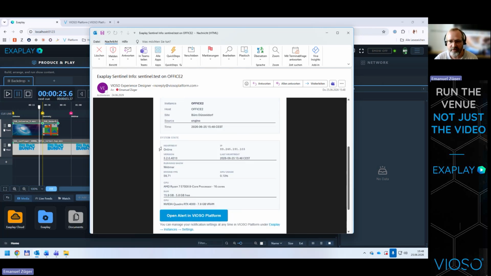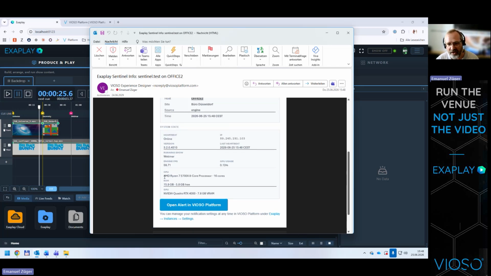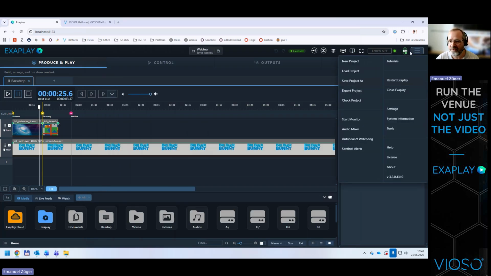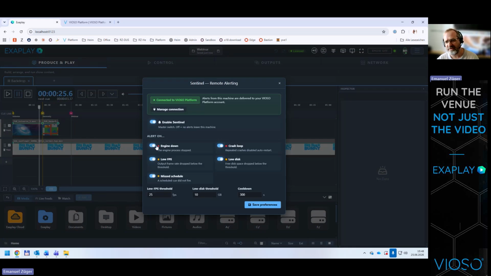Who is sending? It's Office 2, that's the name of my computer right now. I get information about the hardware, so I can identify which machine is this and so on, and can even see which show is playing. So these alerts, they are triggered based on what is important for me. So I can say, if the engine is down, send me an alert. If the engine is down and completes crashing, which should not happen, but might happen, I get an alert. But also, let's say FPS gets low, or my disk is running full, so I can get information ahead of time before the client calls me.